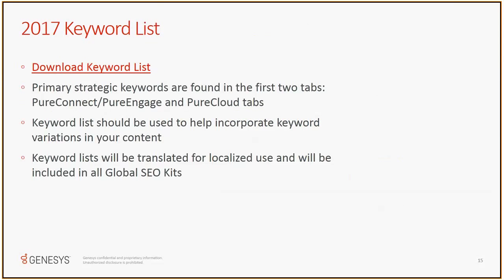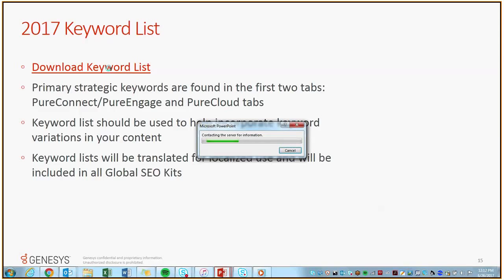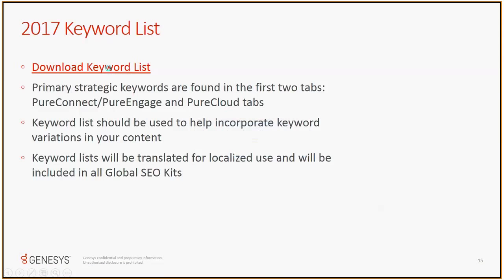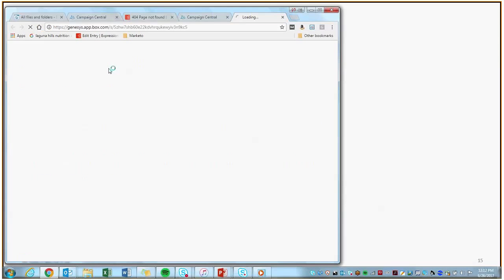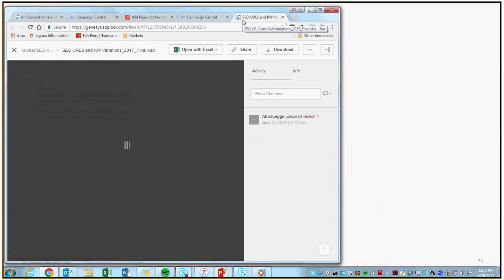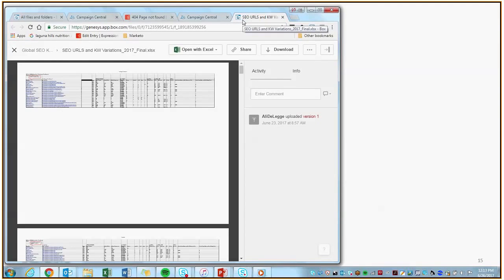So with that being said, let's talk about our 2017 keywords and how to utilize the 2017 keyword list. While this is opening, this keyword list will be available in everyone's SEO kits. They are currently going through the translation process, so we will let everyone know once they are available in your localized languages. But for right now, it's just the English version that is accessible to everybody.